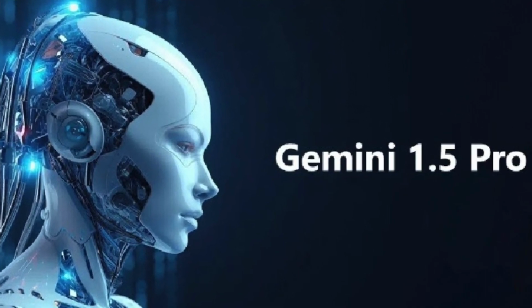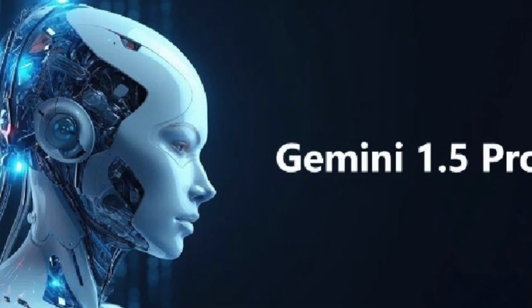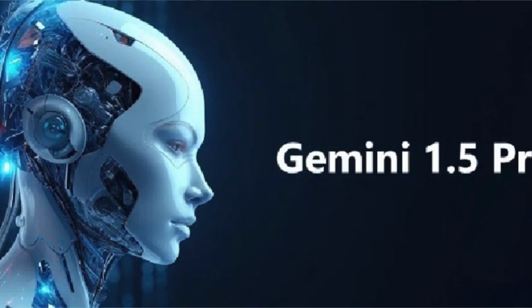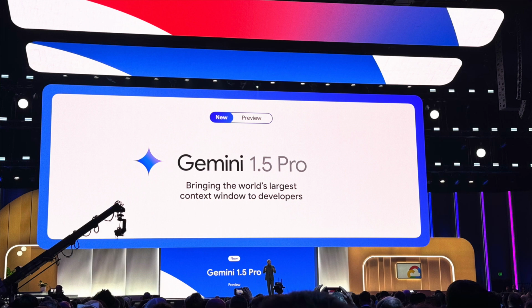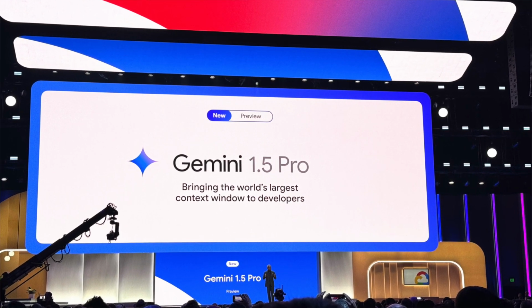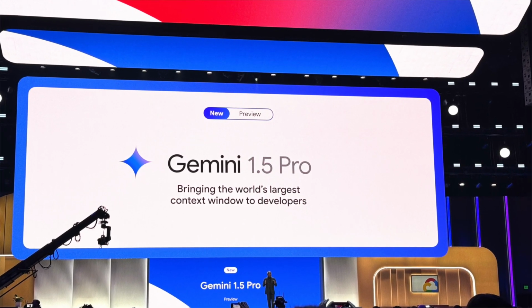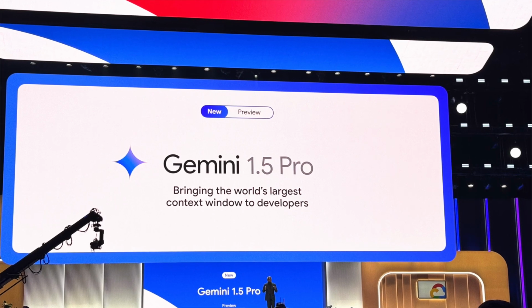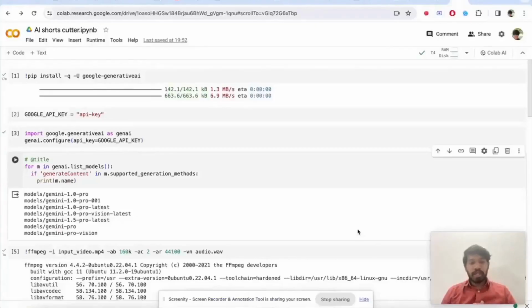Google has released Gemini 1.5, which has the capability to now understand audio and video as well. So let's see how we can use Gemini 1.5 Pro to convert a long video into multiple viral AI shots. So here is the code which we can use to split a long video into multiple AI shots.